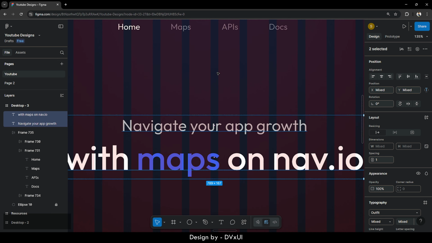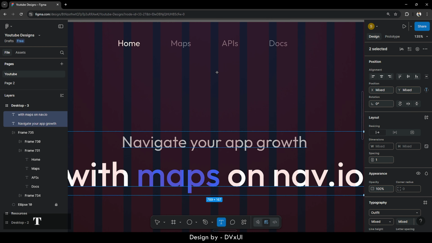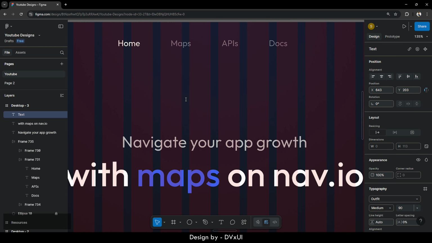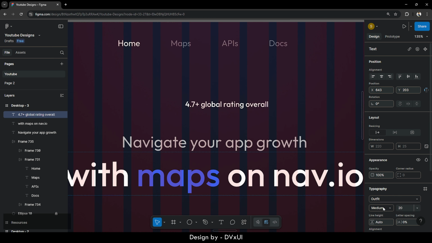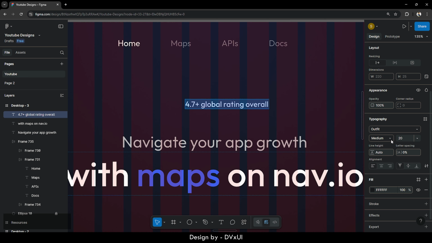So I will zoom in over here, take a text, drop it over here, and here I'm going to write 4.7 plus global rating overall. Now select it, change the font size to 20 with medium font weight, as you can see over here. And I also need a star over here.